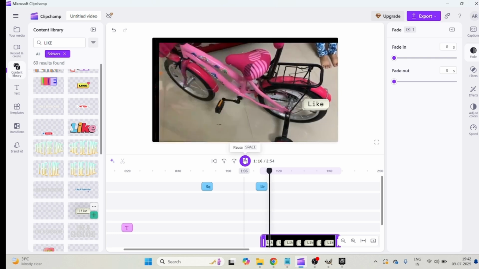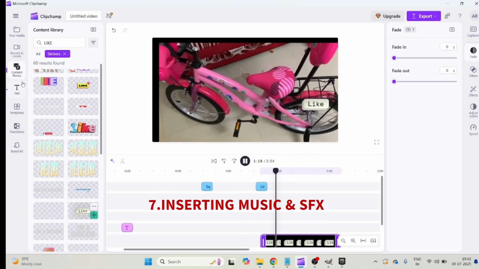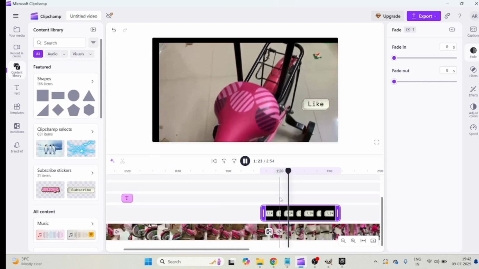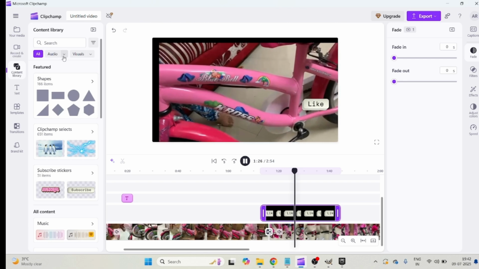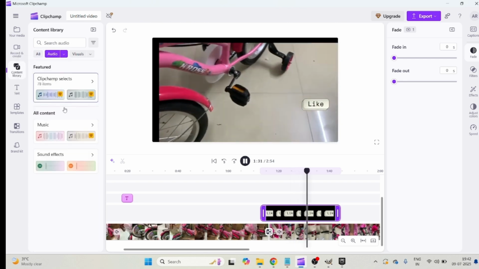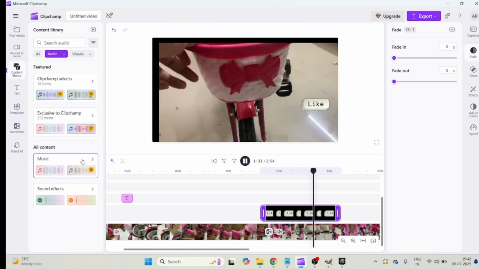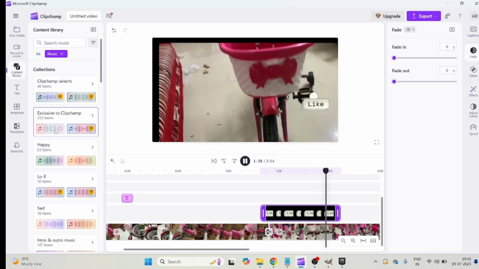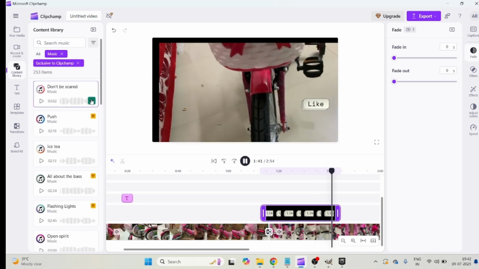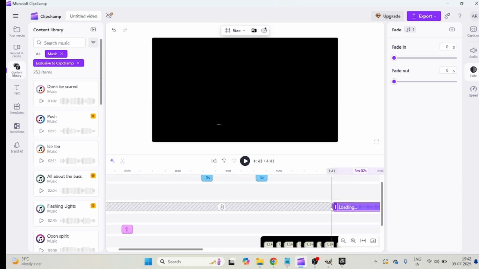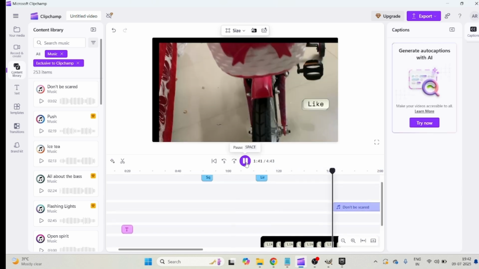Likewise, you can make use of this content library, and also sound effects you can use. For example, I'll be keeping an SFX. All audio I'll be searching. I'll be searching sound effects. You can add the music. First of all, I'll quickly add one music, so I added a music clip here. See here at the top it got added. Later I'll use SFX also. Just try to play this.